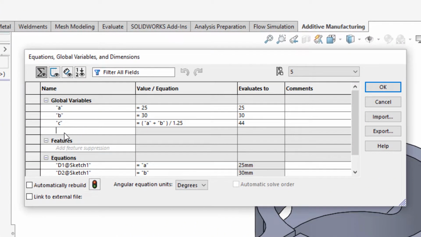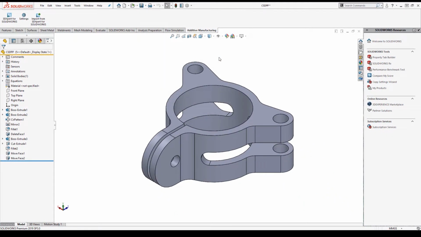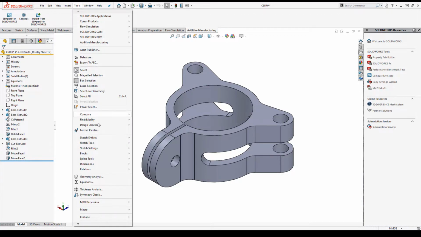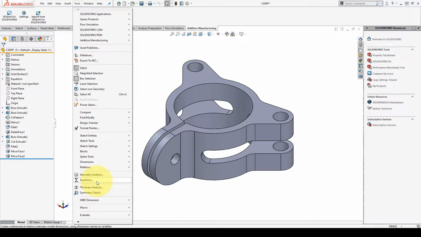Equation-driven modeling helps the user to distinguish critical dimensions from others and stores them in a separate folder in the design tree for your ease of access. In order to create an equation-driven model, first you must log your equations and variables into the SOLIDWORKS model. This can be found here.